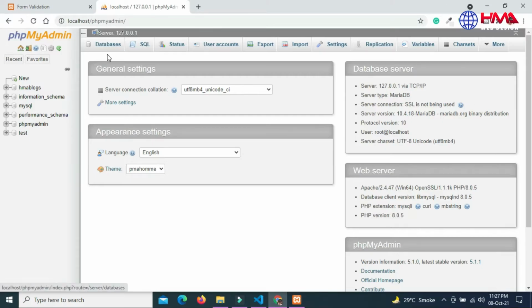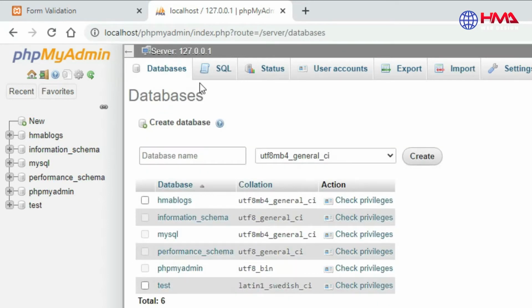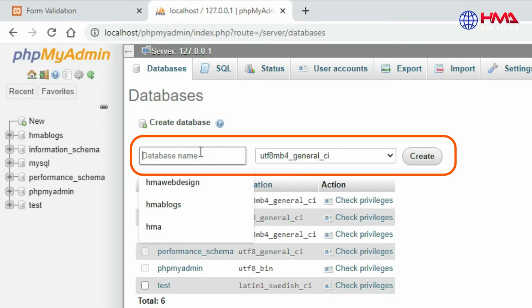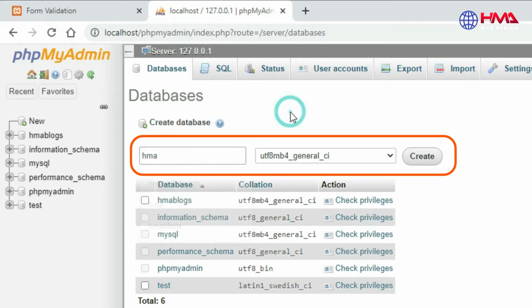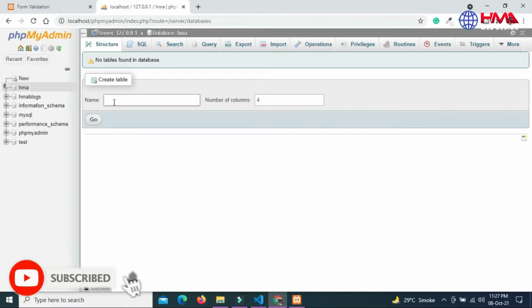To create a new database, click on databases, and here write the name of your database. I am going to write XAMPP as the database name and click on create. Our database has been created, as you can see. Now we need to create a new table inside the database.